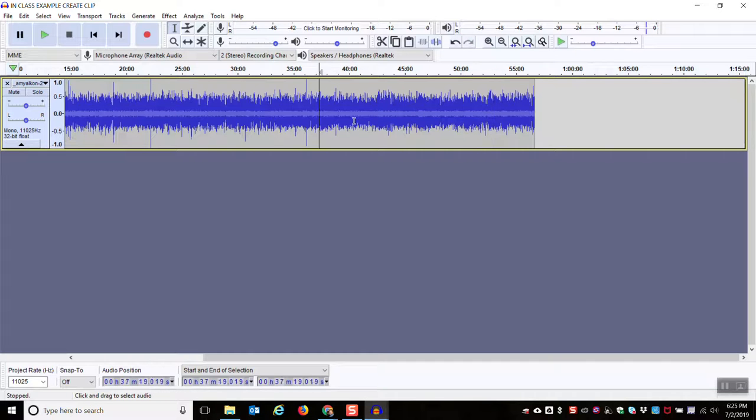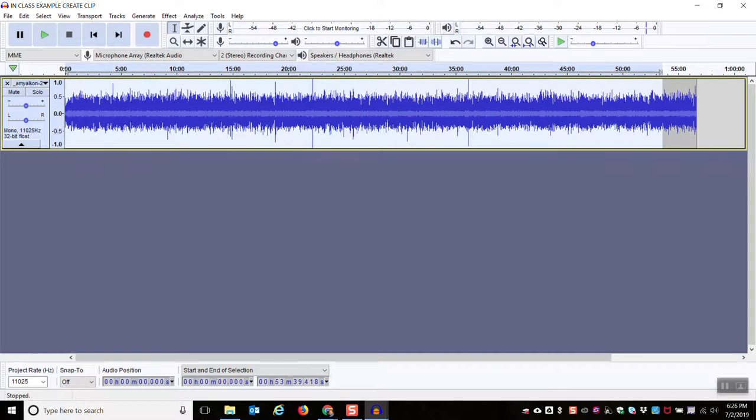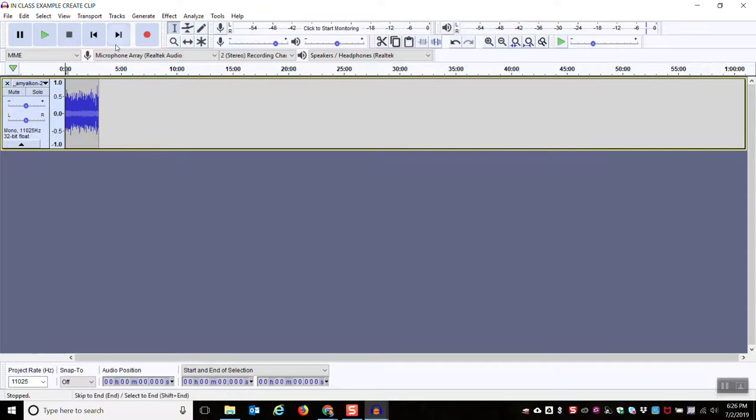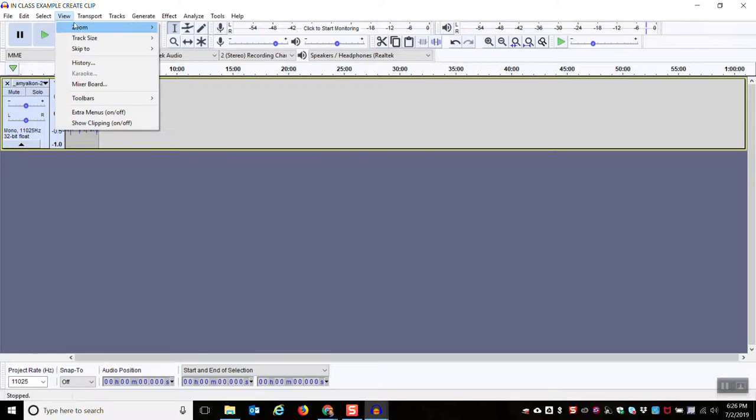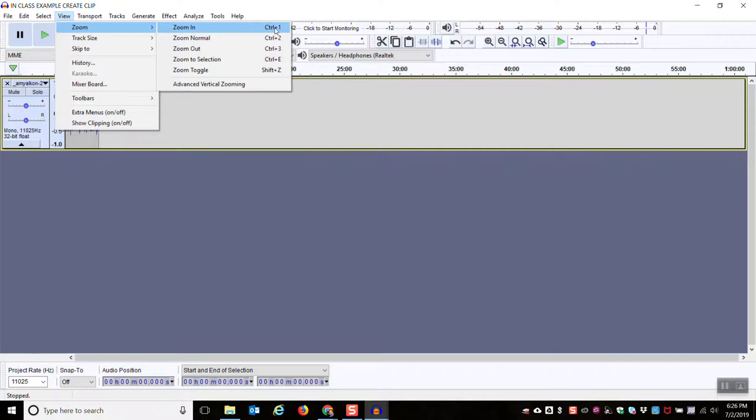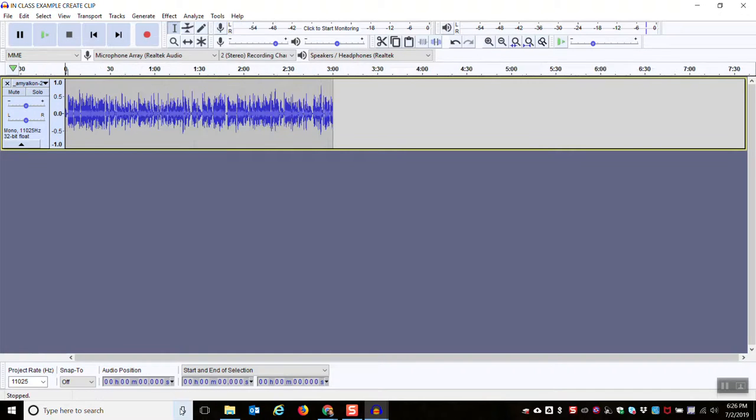Also, notice when I move my position around, the time is shown down here. So if I want to go to 53:45, notice down here it says 53:39, that's pretty close. So I'm going to select everything from that point at the beginning, select, hit delete. And I can zoom in using the view menu, zoom in, same as Control 1. So Control 1, zoom in, zoom in, zoom in.